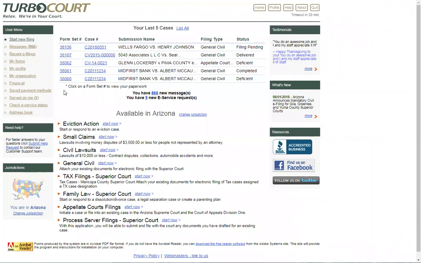And if I wanted to look at or work on any of these recent filings, I could simply click on any of these form set numbers, and it would take me right into that filing where I could continue working on it or see the status of it or whatever I need to do with that, okay?